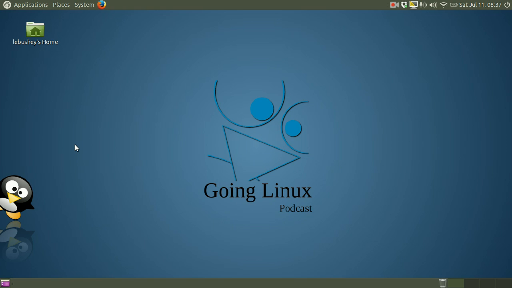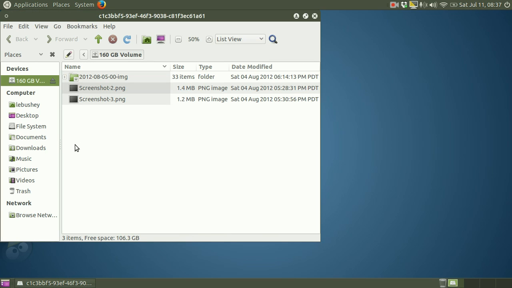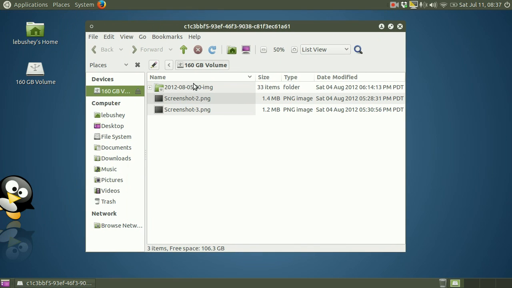I have an external hard drive that's about 160 gigabytes. I will now plug that external hard drive into the USB slot. And in a second or two, it should come up on the screen. Here we go. So it's a 160 gigabyte hard drive. It is containing a couple of screenshots and an image file from back in 2012. This is an image of a computer that I had created back then as a backup.